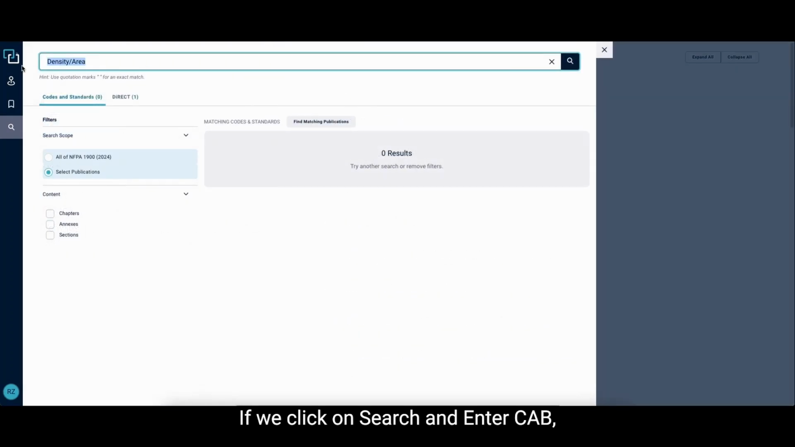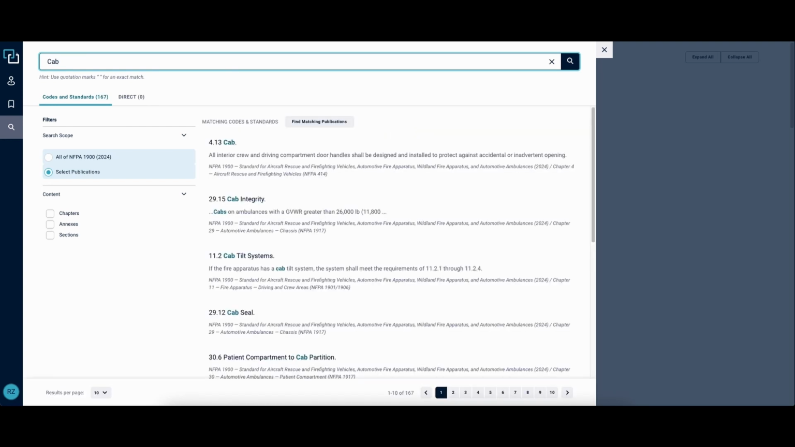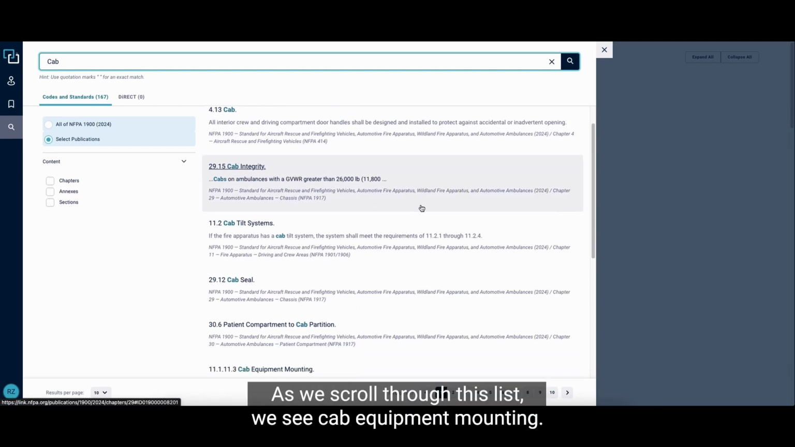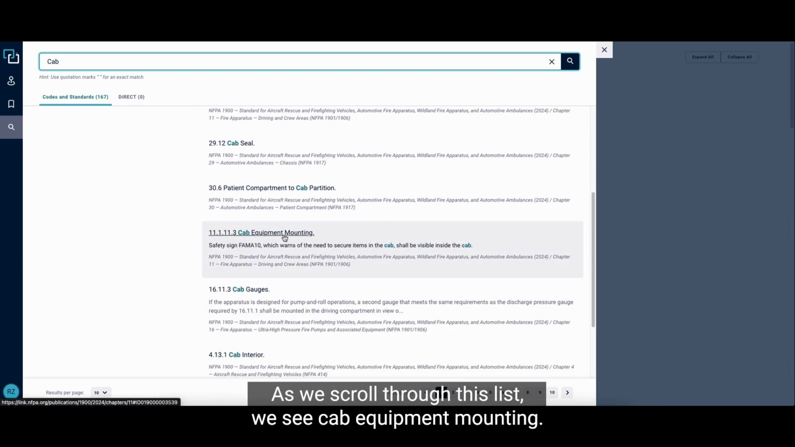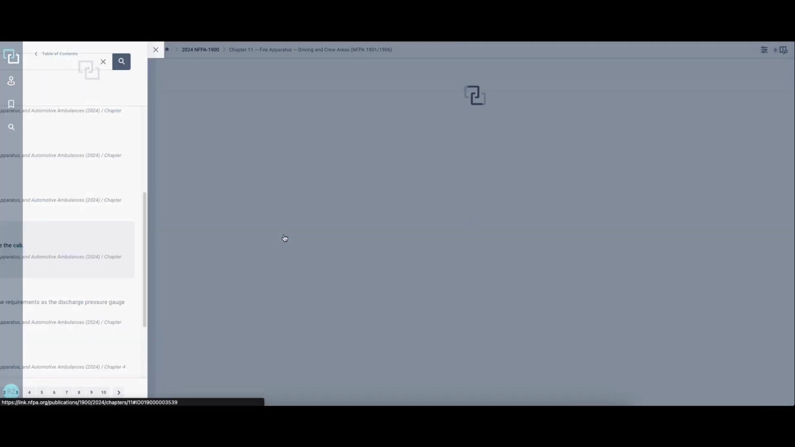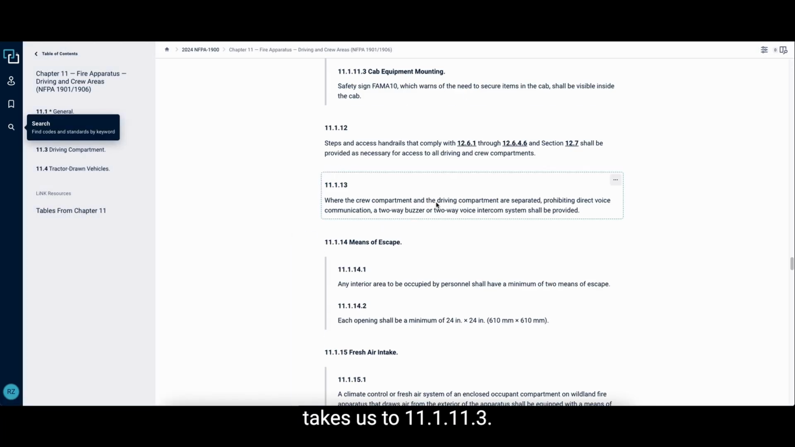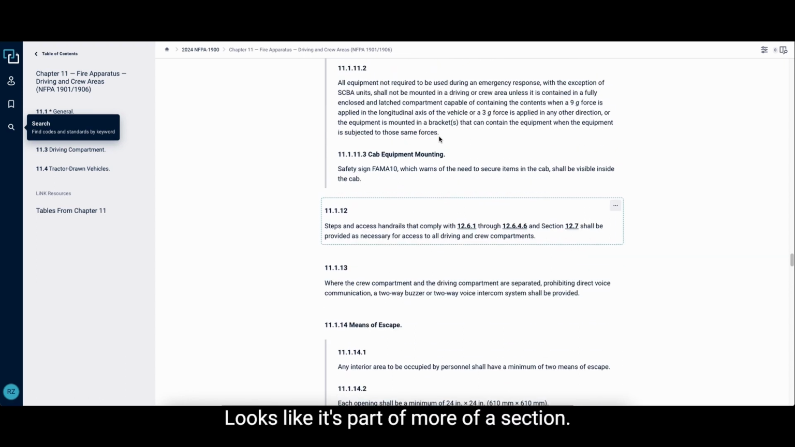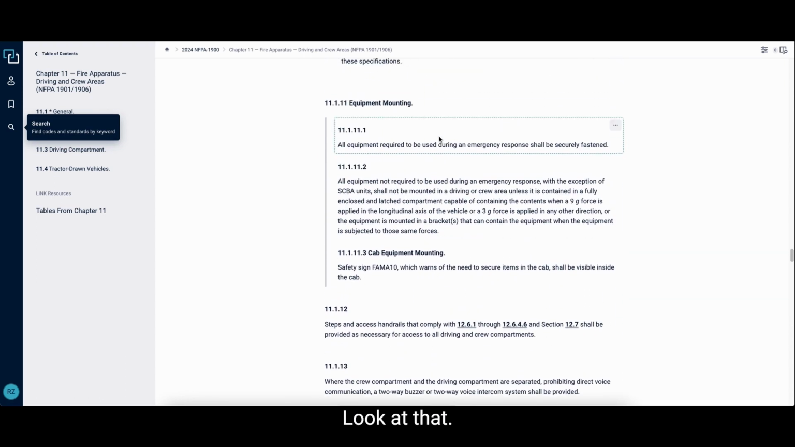If we click on search and enter cab, we see that several sections come up that have cab in the title. As we scroll through this list, we see cab equipment mounting. Clicking on that section takes us to 11.1.11.3. Looks like it's part of more of a section, so let's scroll up. Look at that, we're at equipment mounting.